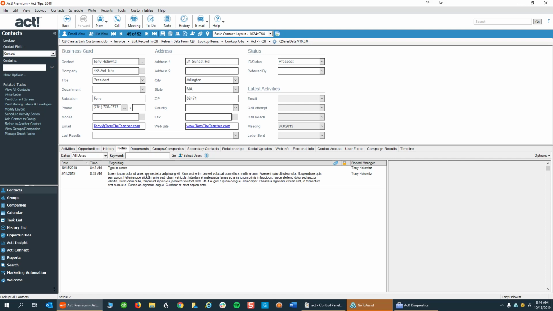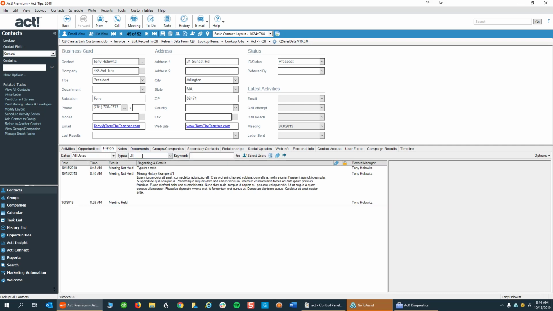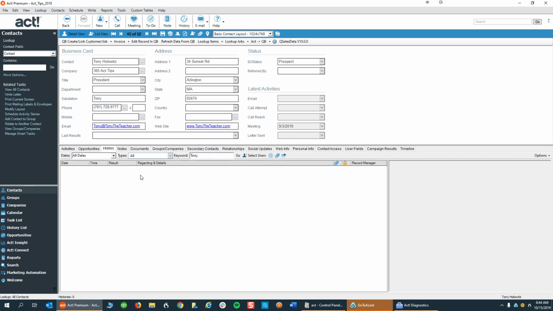Another way it can happen is that, let's say you do a search in a note for a word. Let's say the search is for the word Tony. I'm going to type in Tony here, and I'm going to click on Go, and you'll see all the notes disappear because none of the notes contain the word Tony. I'm going to go over to History, and again, if I search for a keyword, and I'm going to put in my name Tony, and click on Go, you can search through all your histories or notes, depending on which tab you're on, to find that information. But when I go back to notes, they're still missing.